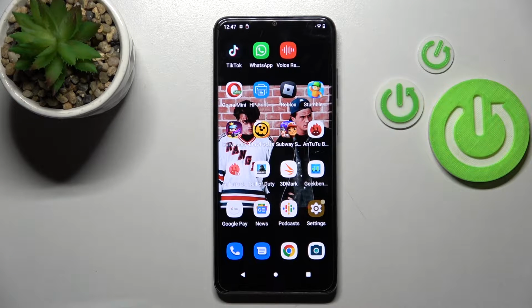Hi, today I'm going to show you, on the MOTOROLA Moto E22, how to create home screen folders on this device.